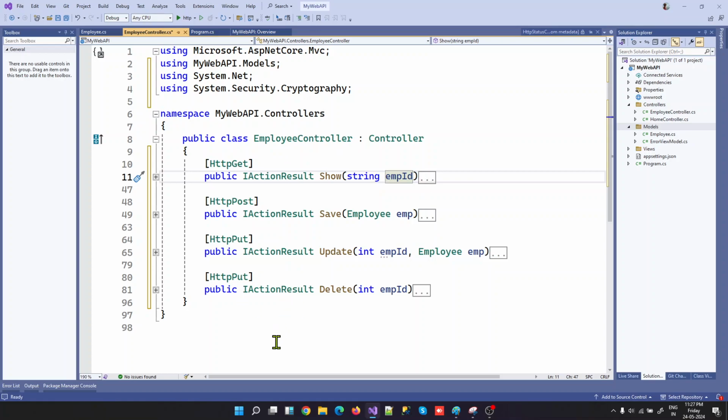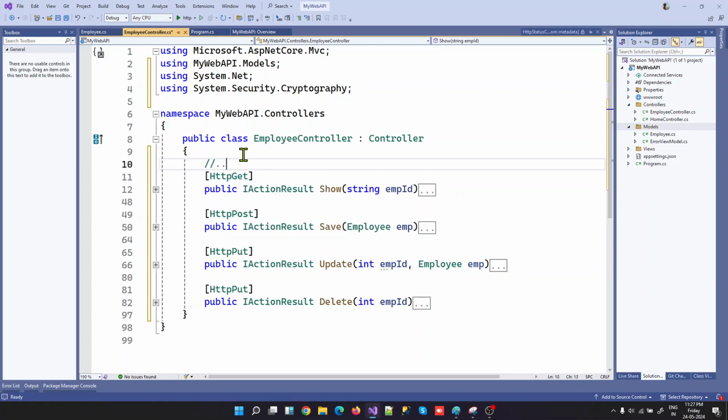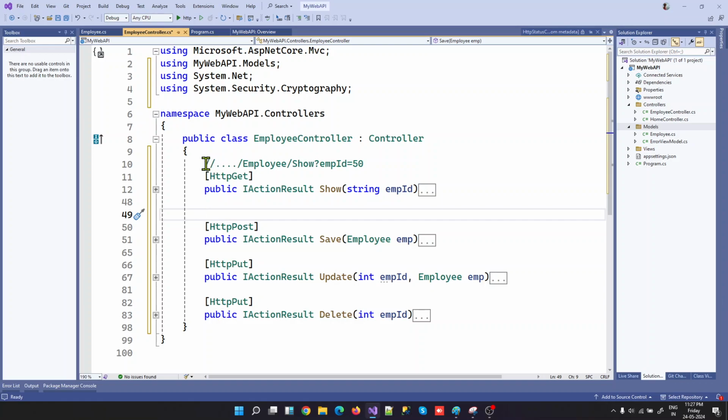Now, how to call them: since you are using the normal controller, they will be called just as we use the normal controller. That is, this will be called like this: first of all, the domain name will be there, then employee, then /show. Since you are passing some data into it, you need to write something like this, with employee ID equals some value.